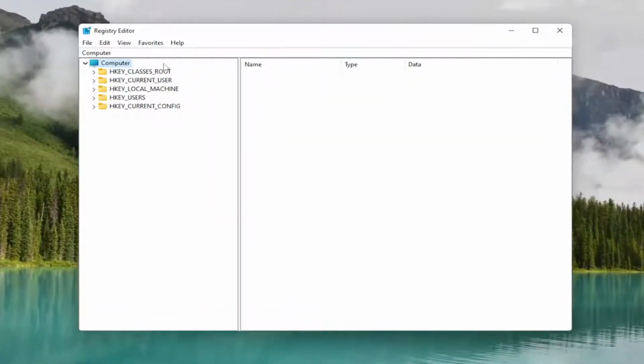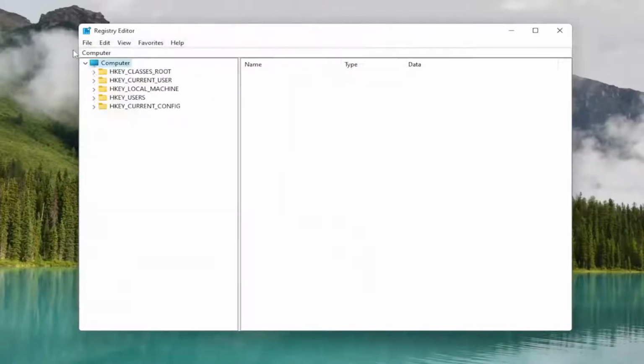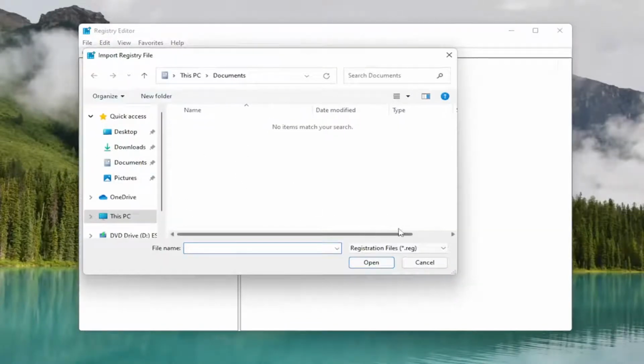Before you proceed, I would suggest you create a backup of your registry, so if anything were to go wrong, you could easily restore it back. In order to create a backup, it's very simple. All you have to do is select File and then Export. For the file name, I recommend naming it the date in which you're making the backup. Set export range to all and then save it to a convenient and easily accessible location on your computer. And if you ever need to import it back in, all you have to do is select File and then Import and navigate to the file location.